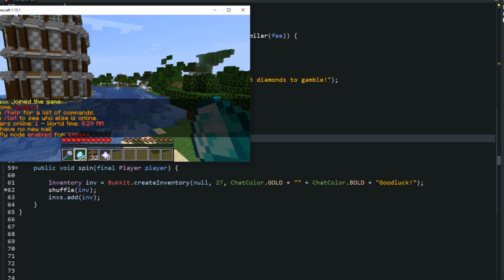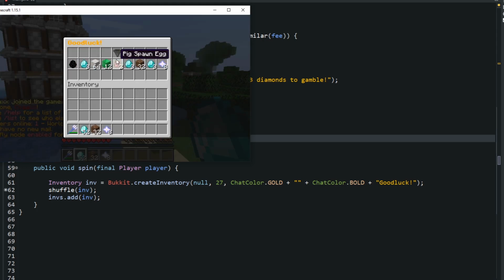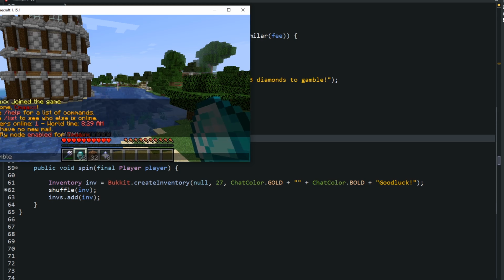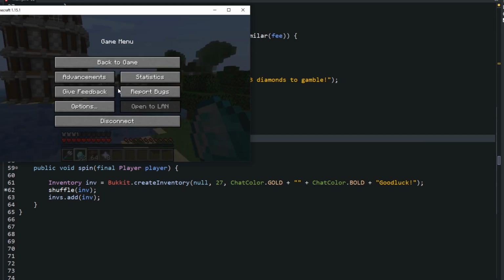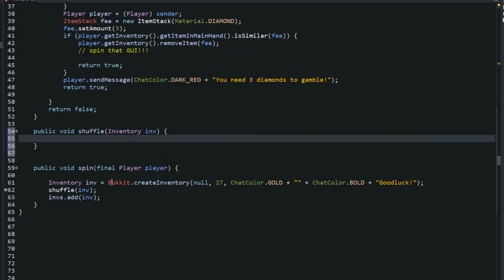I'll run the server real quick and show you. So when I do gamble, if you see real quick, it started at a different value. So it's going to start at a different item each time. If we do gamble, it's going to start at a different item, and it's going to go randomly, so we don't get the same item every single time. All right, let's go ahead and show you how to do it.